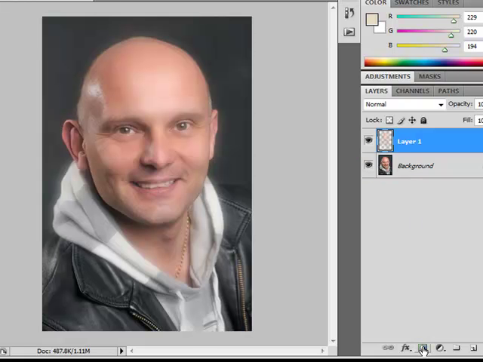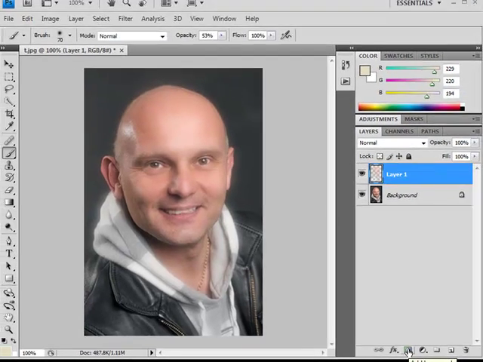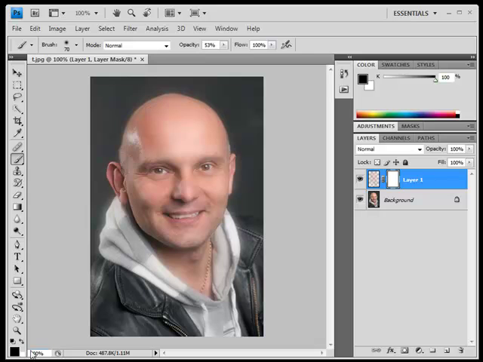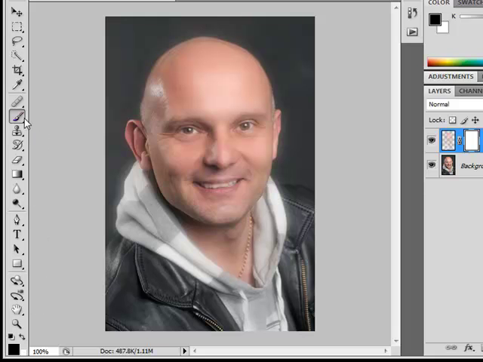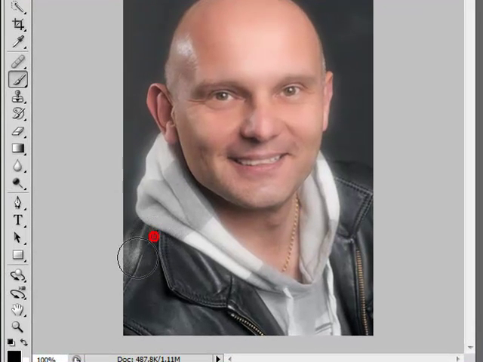I don't want it all blurred, so I'm going to put a mask on it, which is Add Layer Mask at the bottom of the Layers palette. I'm going to make sure that my foreground colour is black, my background colour is white, and I'm going to select the brush tool. I'm going to paint black on the mask to all the areas where I want to keep the detail. So I'm going to paint on the black jacket.